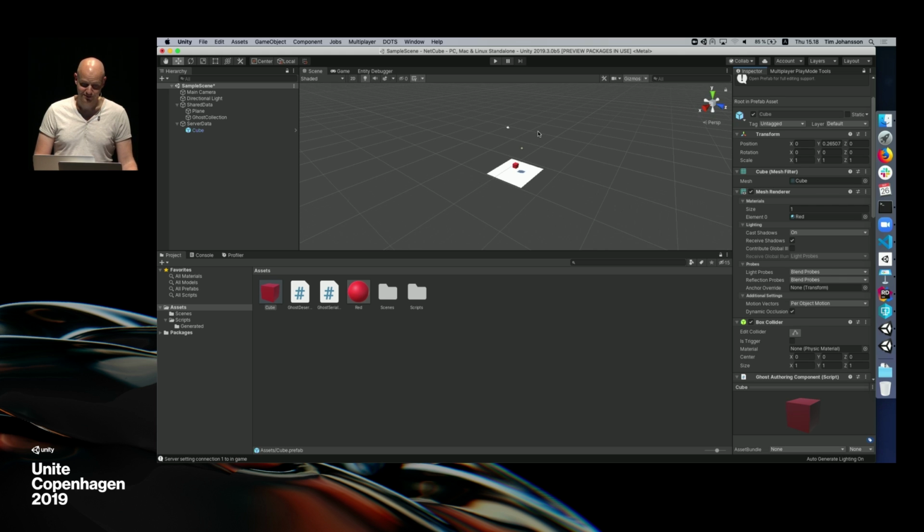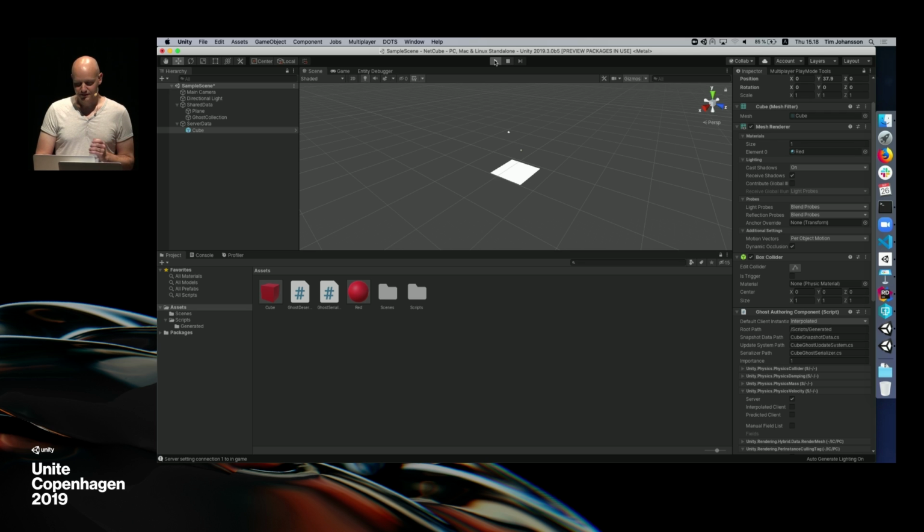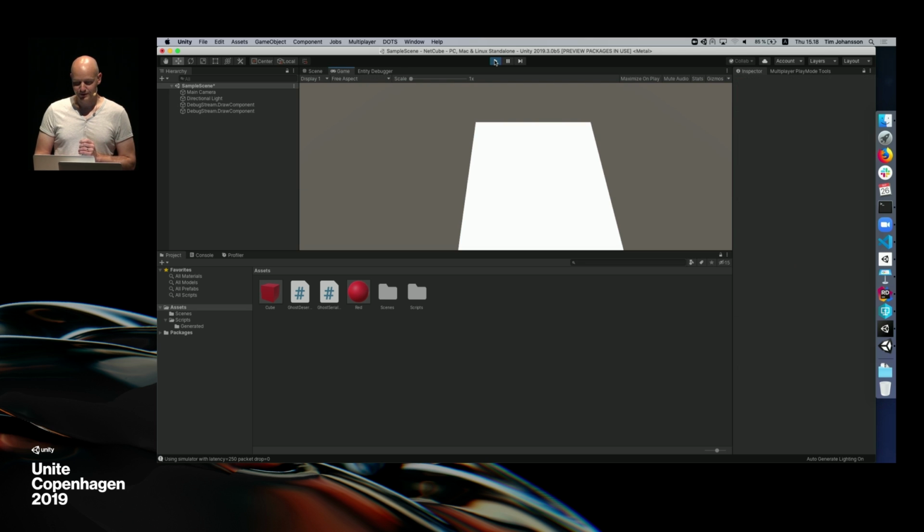And now, because I have everything set up in a funky way, it's going to take a while before it actually streams over, and it starts moving right away on the server, so I'm just going to move it up quite a bit. And if we enter play mode, it comes falling down, because it's actually a physics object simulated on the server, and it's sending all the position and rotations over to the client, which is displaying it.